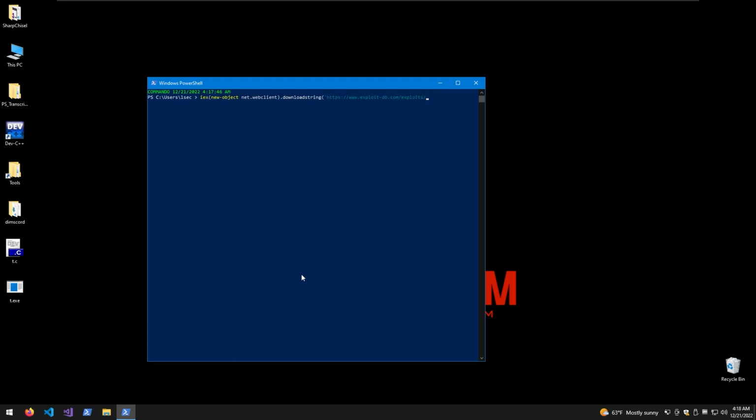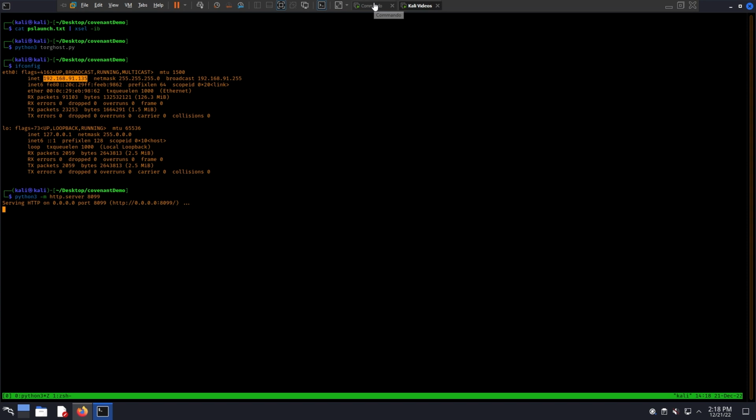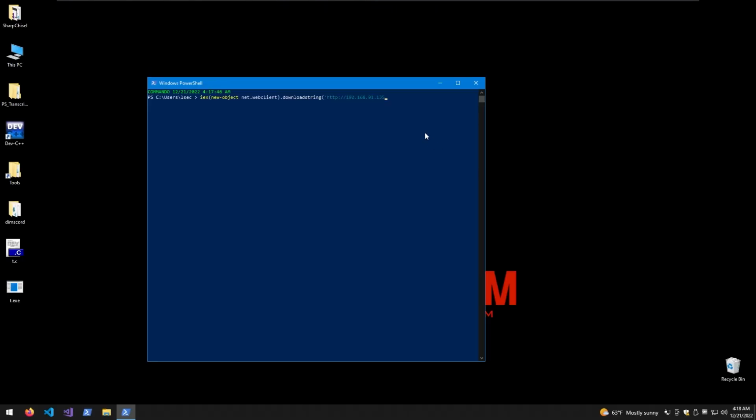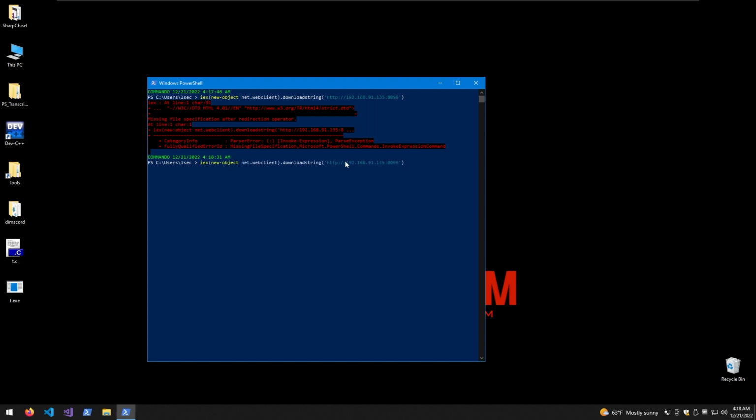Did it save? No, it did not. So let me try http://91.135, and then specify the port 8099 and close the brackets. Now if I run that, we see a strange behavior because I did not specify the file.